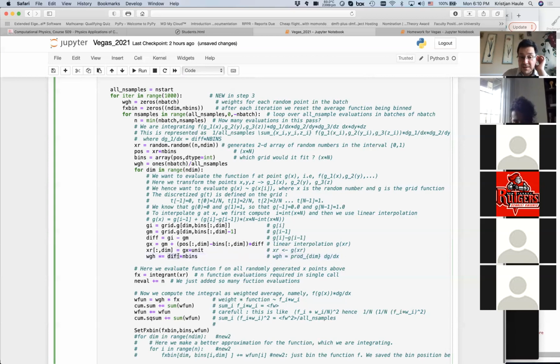So again, diff now is an array over the entire batch of 1,000 points, an array of size 1,000, and then we multiply this with n bins, and we still get an array of 1,000 points. Make sure that at the very beginning, this weight is equal to one divided by n samples. So at the beginning we set weight to be ones of n batch, a thousand ones divided by n samples, or one over n, and then we multiply with the Jacobian from each dimension, isn't it? And well, this is exactly the weight.